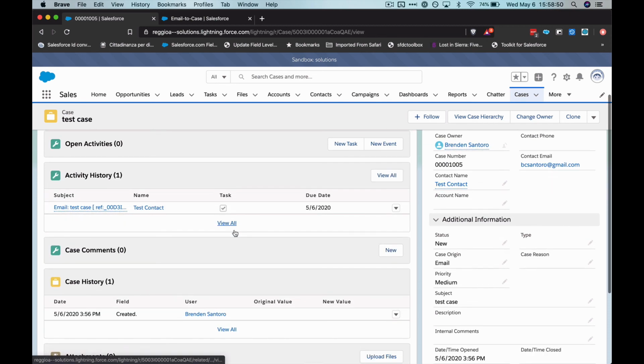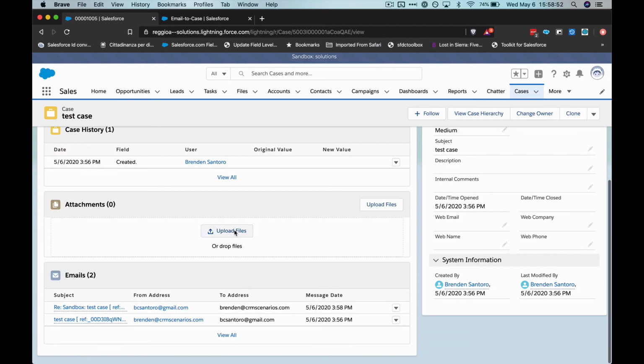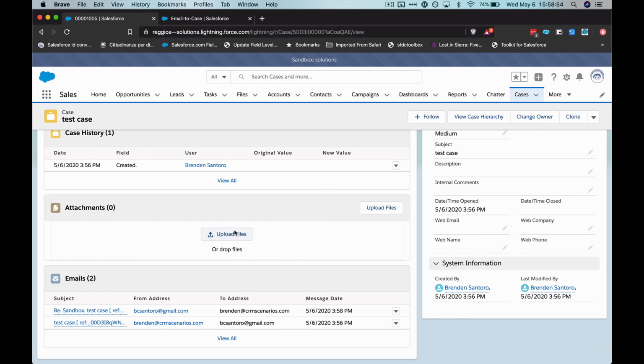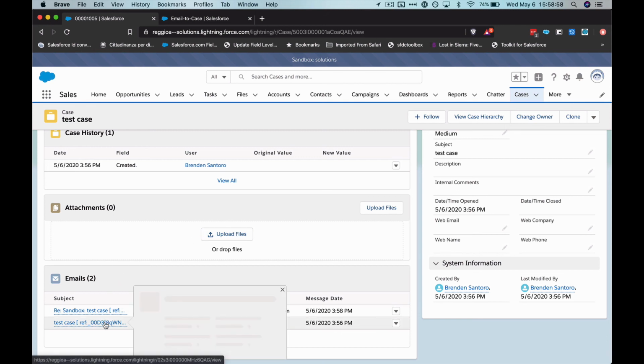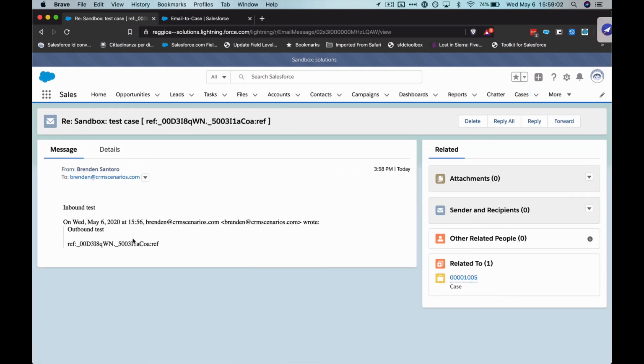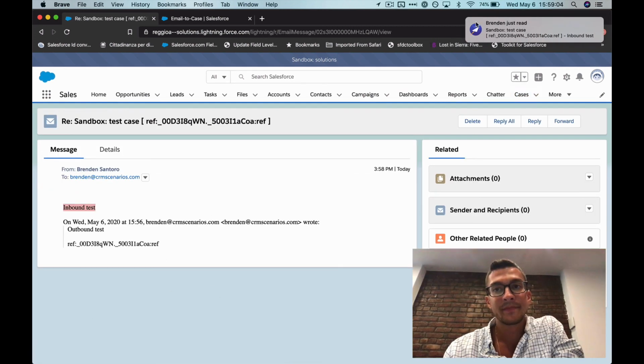All right, it's been not even a whole minute, and I already can track my response. And you could see there's the first outbound one, and then here is my response. And you could see it says inbound test.